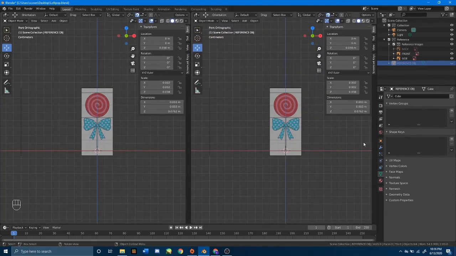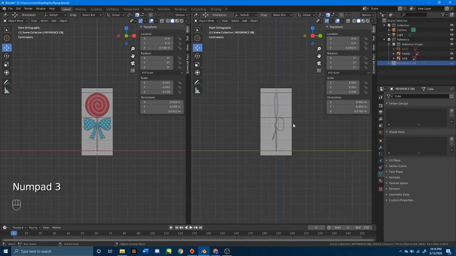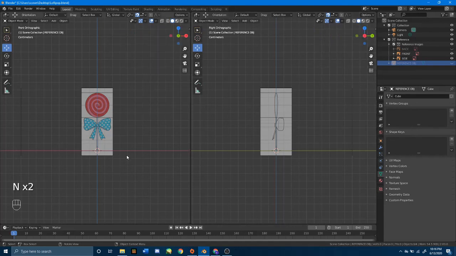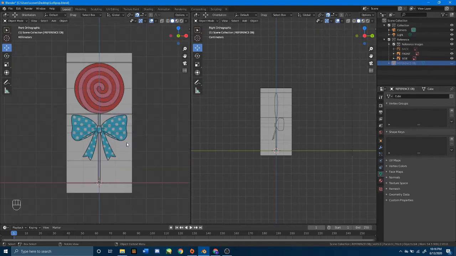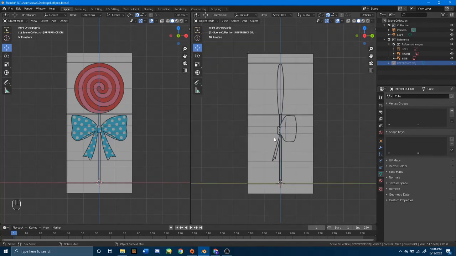Now you have two separate screens, and I'm going to press 3 while having my mouse over on this screen. I'm going to press N so that I can get rid of those menus. It's a little bit easier to see that way. Now you have a view where you can see your front side and your side view at once. Now that you know how to set up your workspace, you're ready to model.